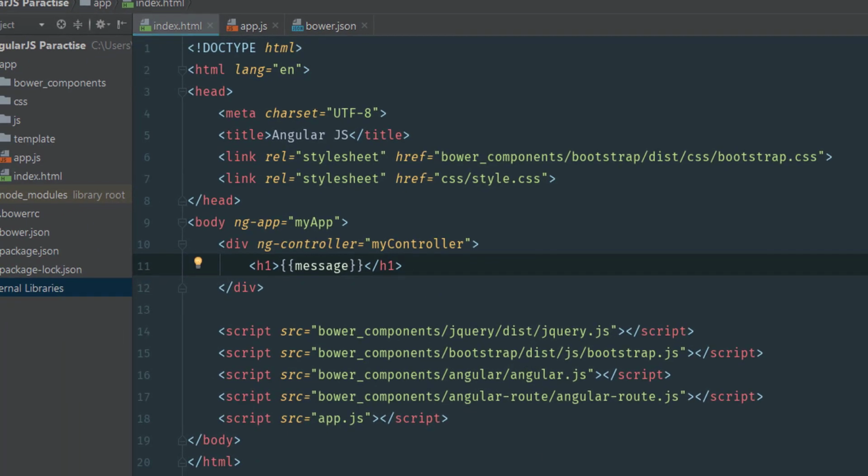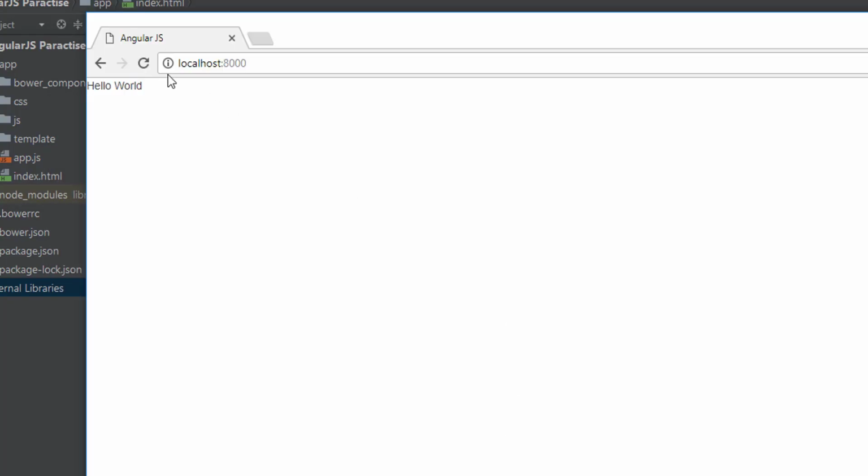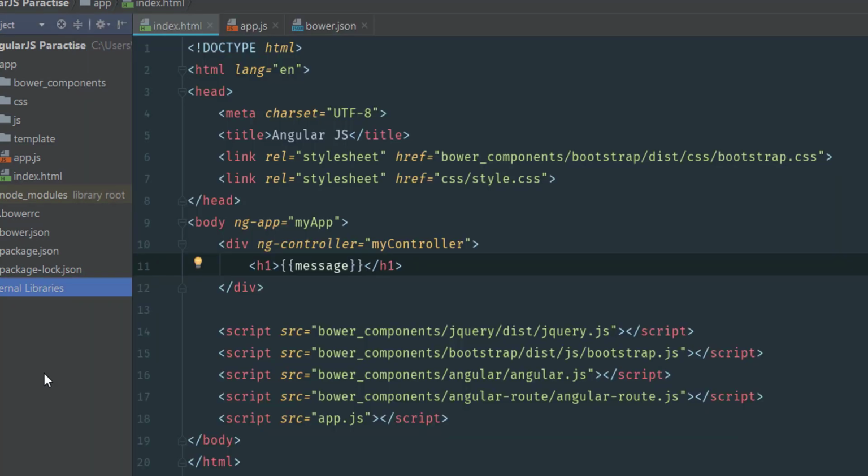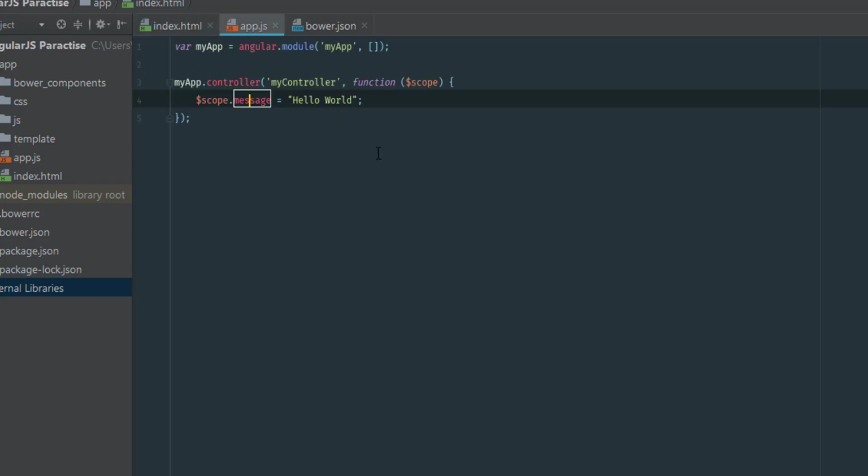Now here I'm gonna just wrap it in h1, so we can see it a little bit bigger. So let's just go to app. Oops, this is the API. We're gonna go to app and refresh the page, and now we have hello world, the value of the message. Now this is called a binding expression, and let's go back to app.js.